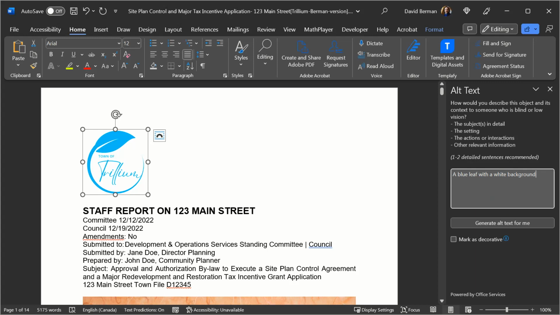However, even that really isn't useful for this situation, because the purpose of this image being here is to present the branding of the town of Trillium. So we could argue that this image just represents the concept town of Trillium. And so I'm typing town of Trillium, and that would be a good answer. And there's lots of good answers, just like any editorial portion of a document.